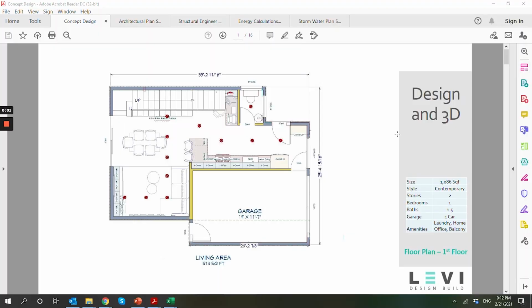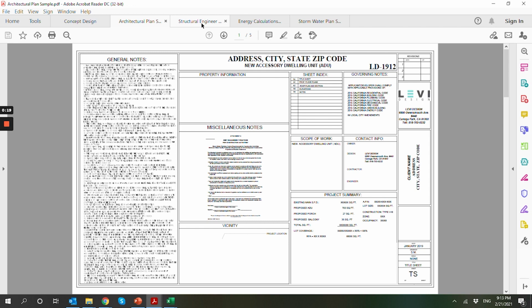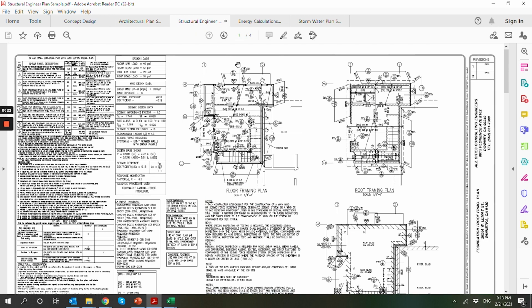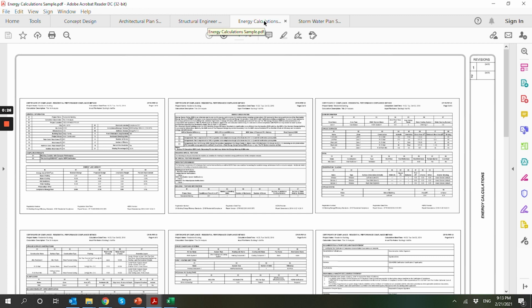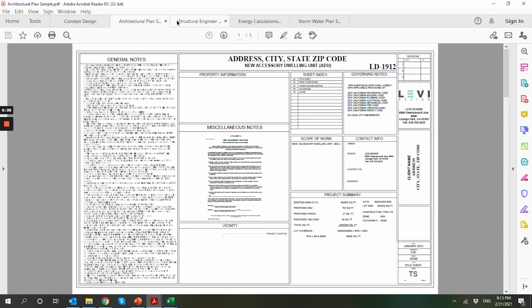Generally speaking, most ADUs will need the basic following drawings and calculations in order to submit to your local building and planning department. The basic ones are going to be architectural drawings, structural engineering drawings and calculations, and energy calculations, which are called Title 24. I'm going to show a few others over here, but those are the three basic ones that you are going to need.